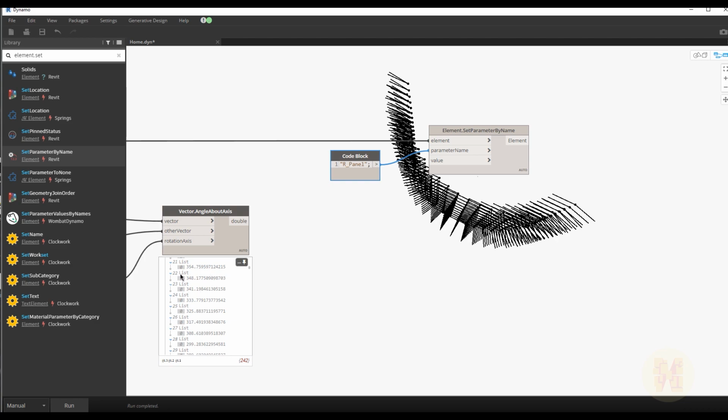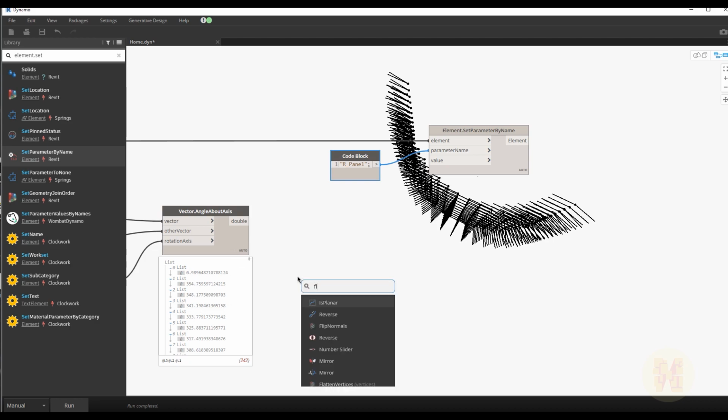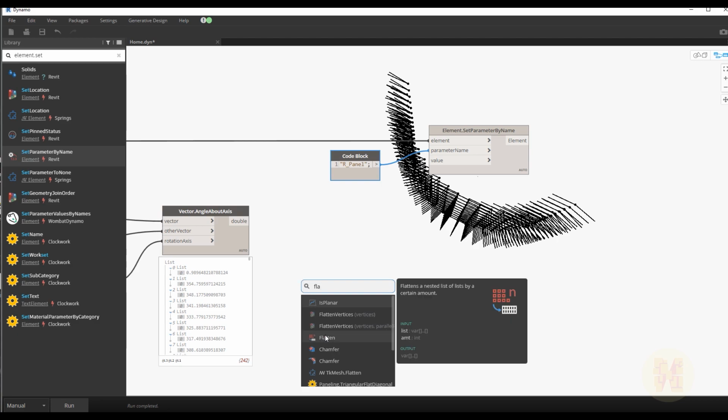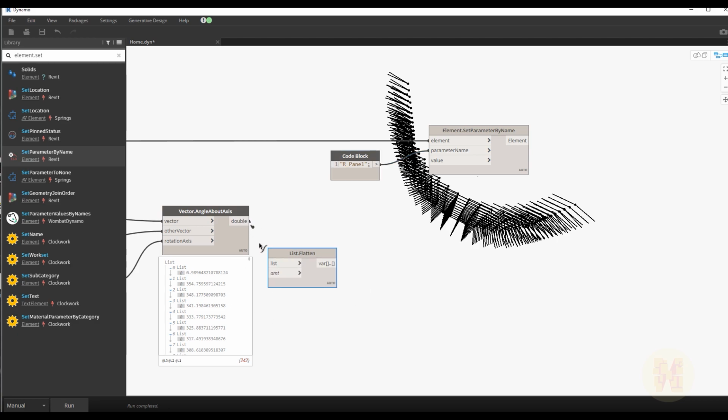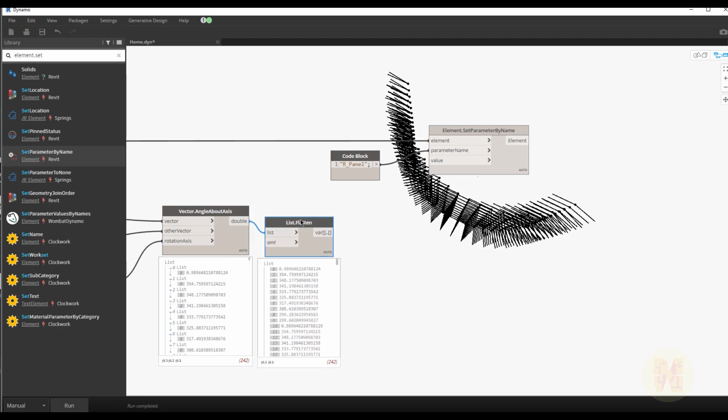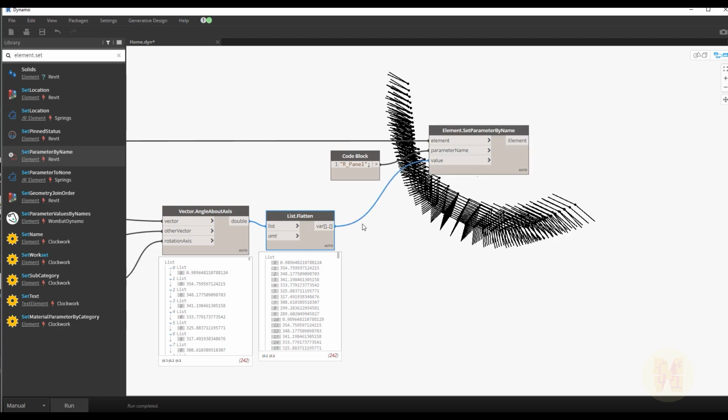Now what I will do, as you can see, here the list is all separate. Actually, this is not a big problem. We can use Flatten. I prefer to use Flatten because this one is not so useful. Let's use it, and as you can see now we get a single list. Let's connect it to the value and let's run it. It will take a bit of time, and let's see what we get.